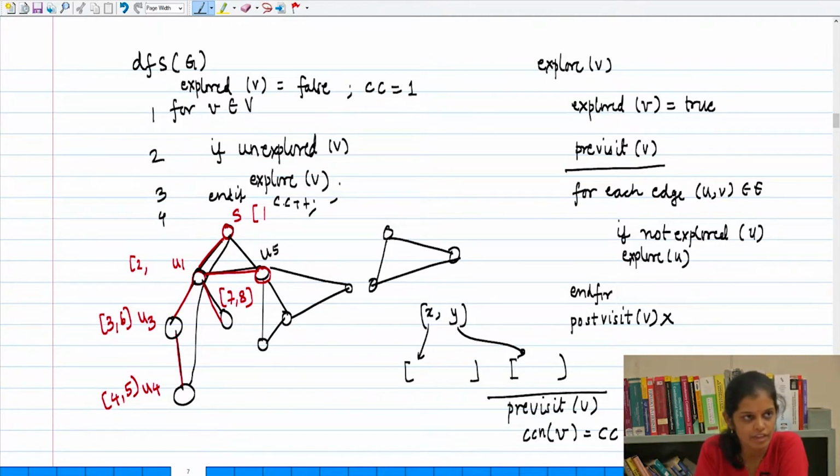Inside if unexplored of V, we can start with connected component number 0, that is, not set to anything, and he is suggesting that CC plus plus is done here. So now let us see what happens. If unexplored of V, for the first time it is at S, it is going to increment that, and the connected component number will be set to 1, and then all the vertices we will actually explore. At that time CC has not been modified, and that will be given the connected component number.